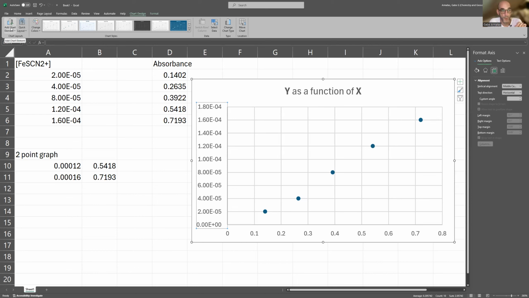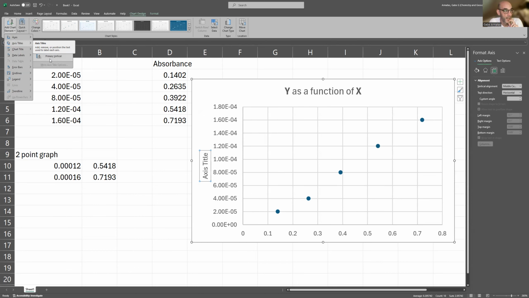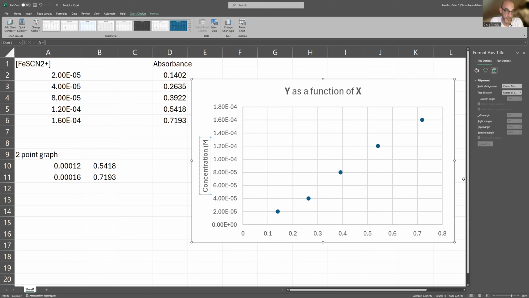Anyway, back to this. So we're going to add chart element. I'm going to add axes titles. I'm going to add the primary, and you could do the horizontal as well. So I'm going to change this. I know that this is concentration, and the unit is going to be in molarity, capital M. There we go. So you can add the other axes as well. So that's it. That's how we do it.